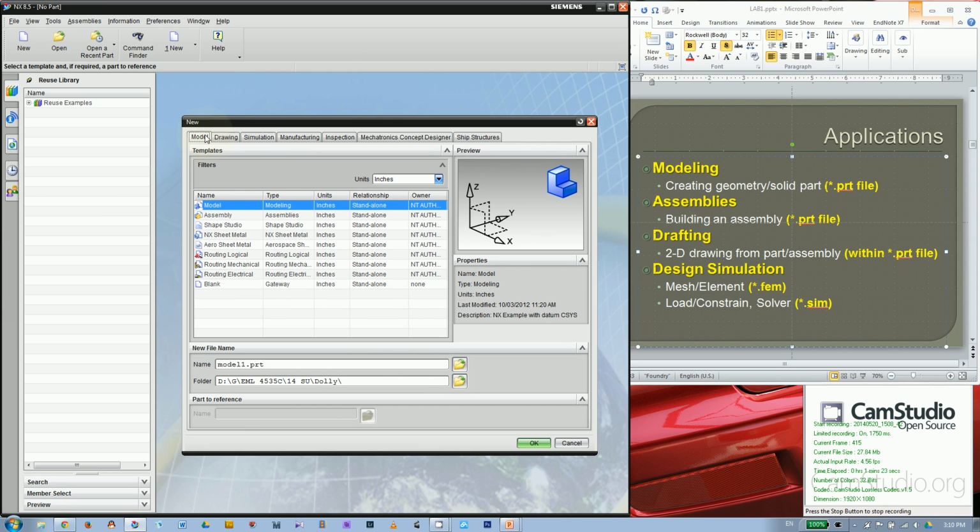So for the modeling, the file type is PRT, then assembly, that's the same. Then we also have the drafting application, which is inside modeling and assembly. Drafting doesn't have an individual file. They're embedded in those two files. Then for the FEM and the SIM, you have .fem and .sim files. And for Lab 1, we just focus on the modeling application.